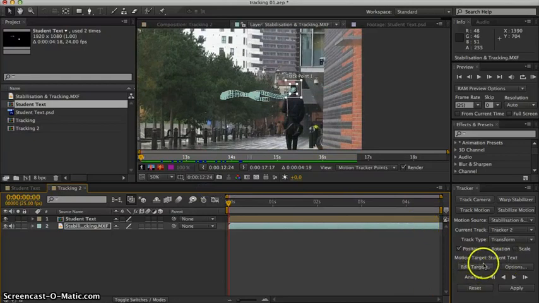By default, you'll see the motion target is set to student text already. Because by default, it will automatically assume you want to apply the tracking motion to the layer above it. So that's usually always set up as a target straight away.